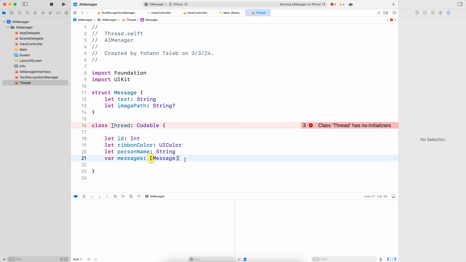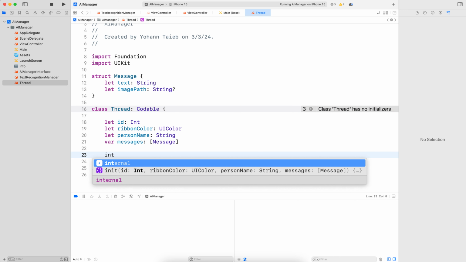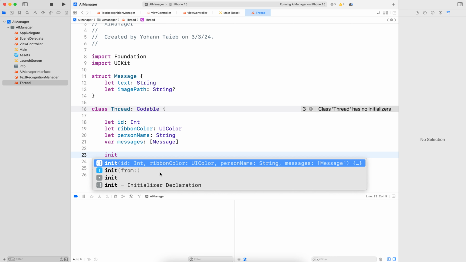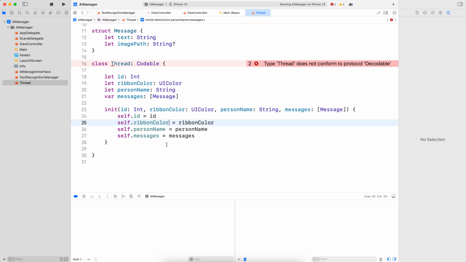All right, next thing, we want to be able to initialize this. And as you can see, it says it has no initializer, so we've got to add this. Let's put it right below, and it's giving us the structure already, so we don't even have to do much work. Just double click here and you get the default init with ID, ribbon color, person name, and messages. And that's enough to get this started.